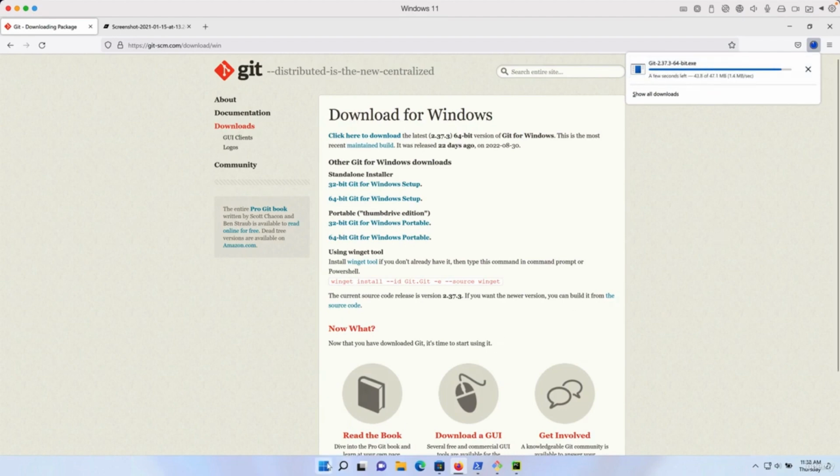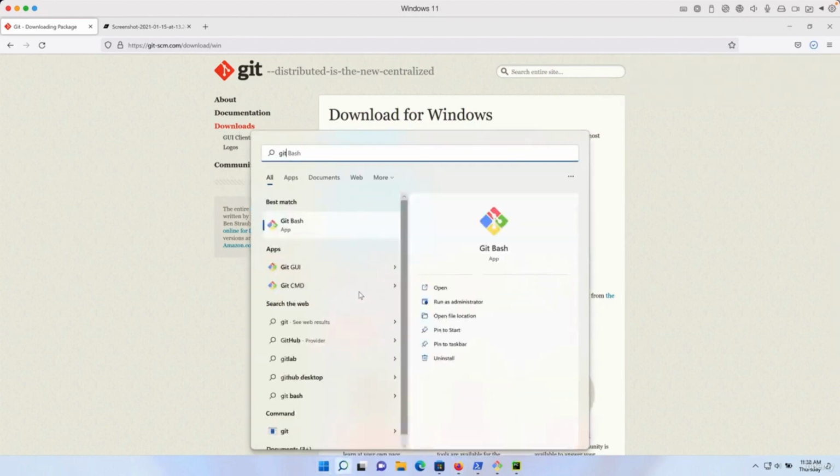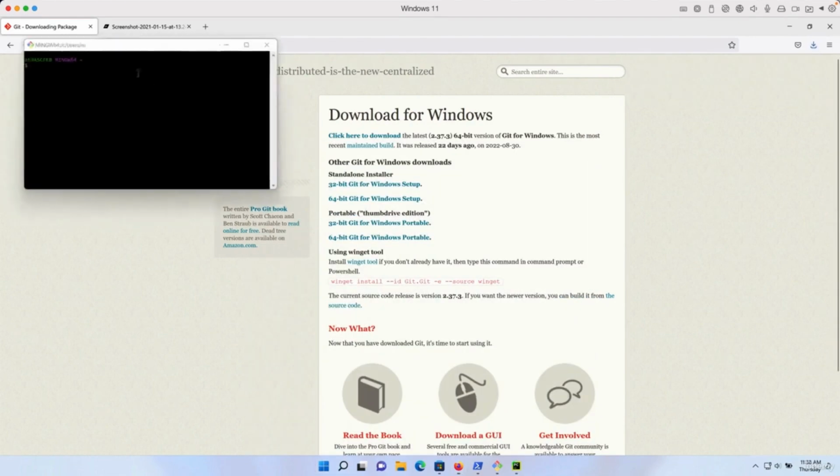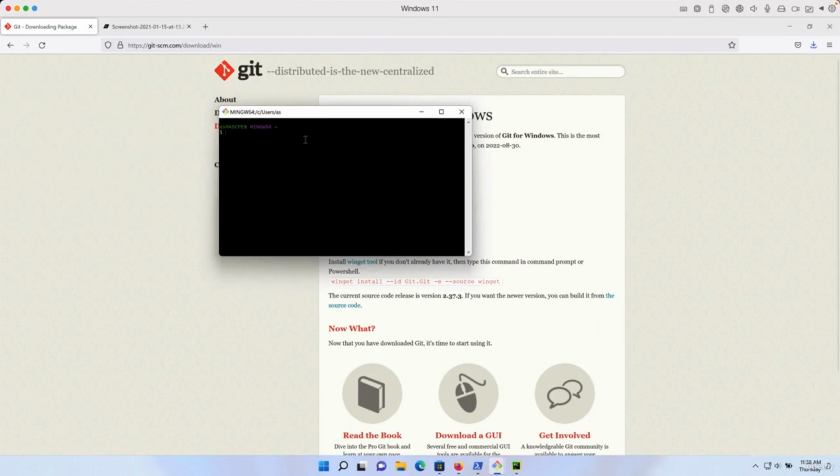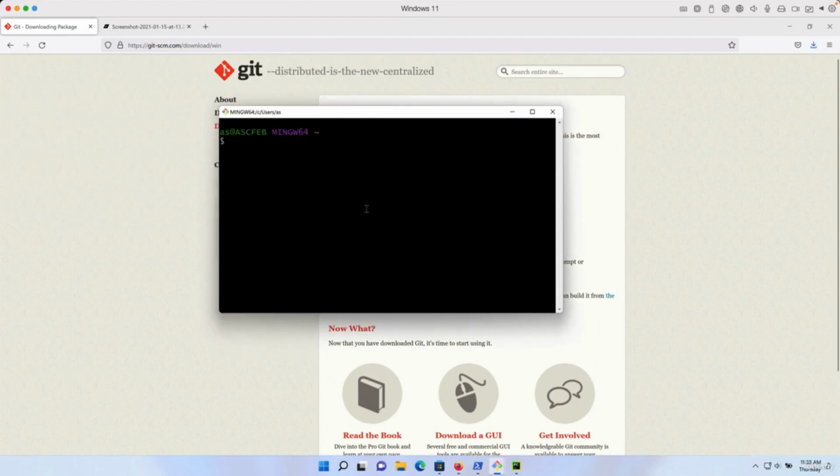I have installed Git already. So once you install Git, then you can search for Git Bash and open that. So that is for Windows users. For Mac and Linux users, please search for the terminal app and open the terminal app. Both the Git Bash and the terminal app can be used to work on your computer or on a server. It doesn't matter if it's a local computer or a server.